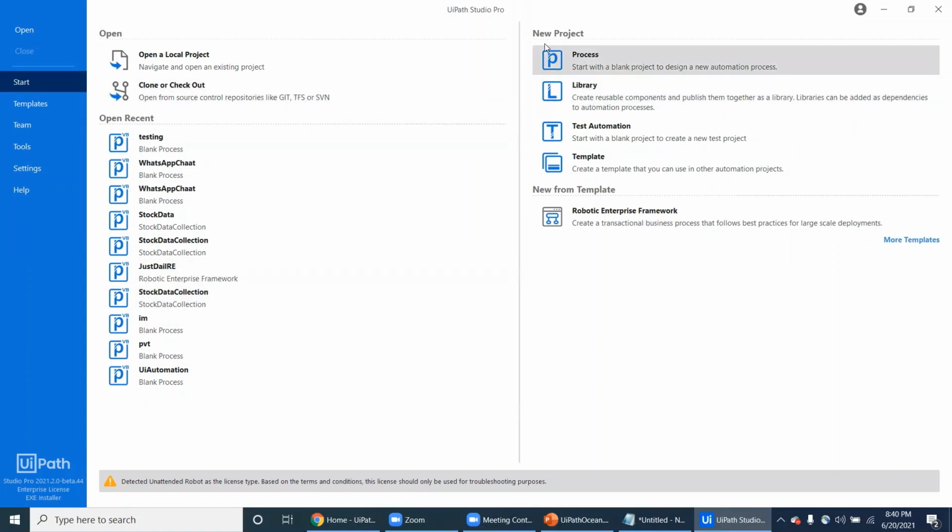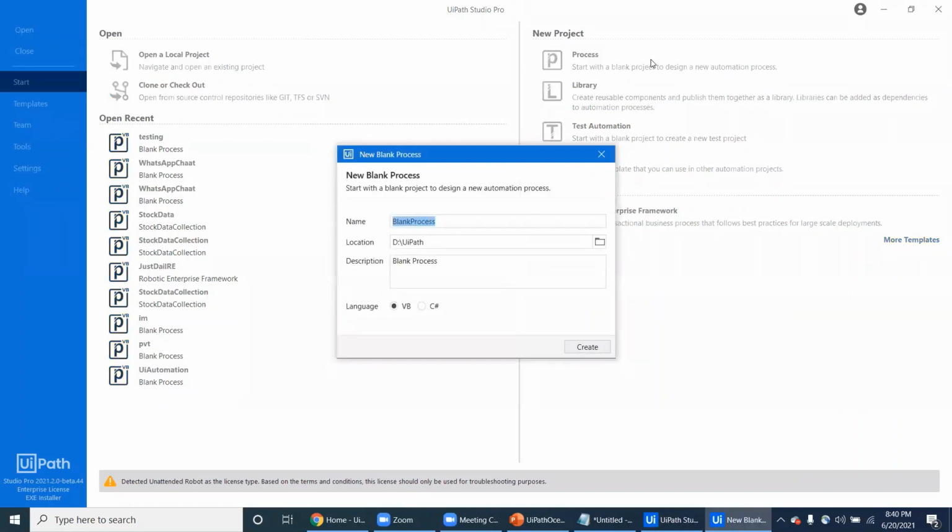Now this is Studio. Let's go to new project. You can see new project, open project, open recent. Let's create a new process with a plain, blank process.